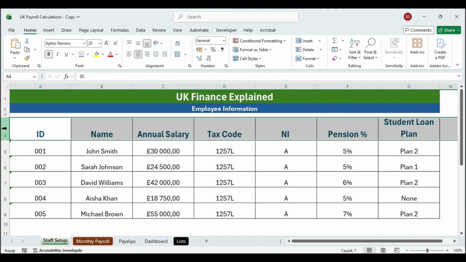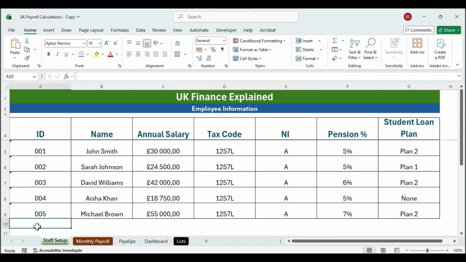The reason we do this is so we don't have to manually retype information every month. Instead, we'll link this data we have here in the sheet into our payroll calculations sheet, which makes the system scalable and much more accurate.